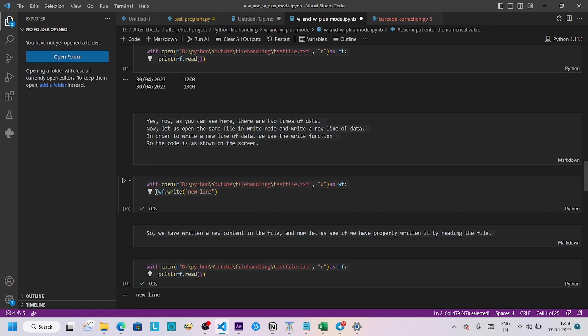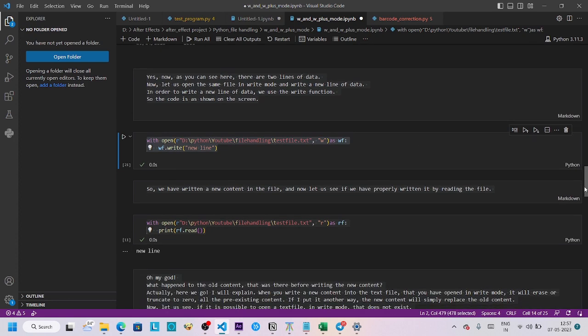Let's see if I run the code. Yeah, you can see a tick mark here, which means so far no error. The content that I have written here, the string variable, has been written to the file. I just want to read the file, so I am going to read it by opening the text file in read mode and reading out the content of the file.